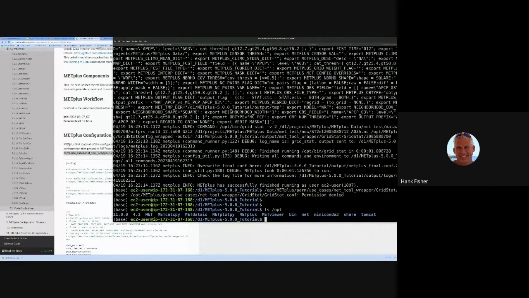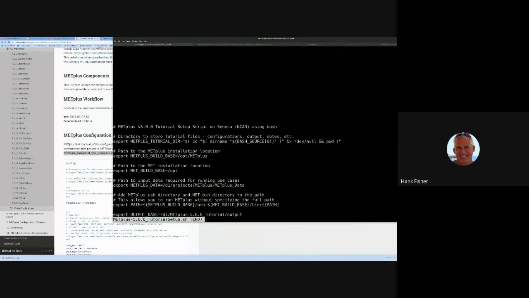What might be happening? It looks like Ben just shared his environment in the chat with you. That is good. Can you specifically look for that METplus build base? Let's see.